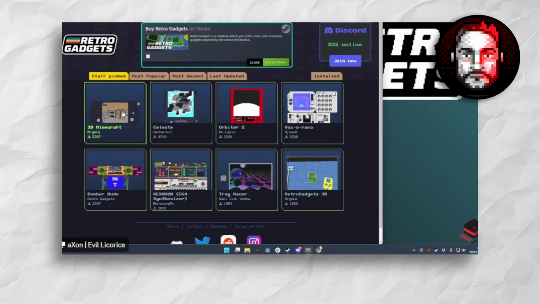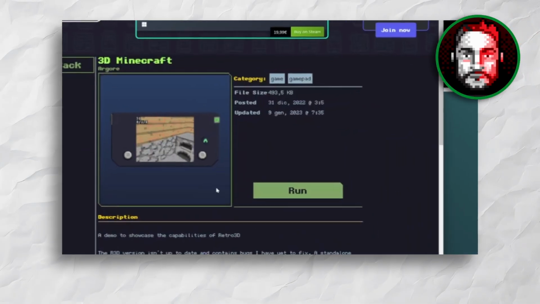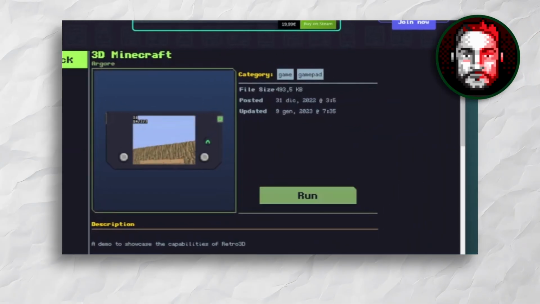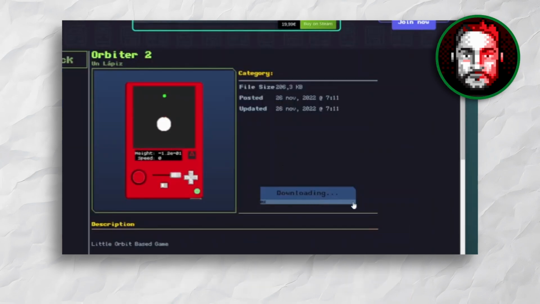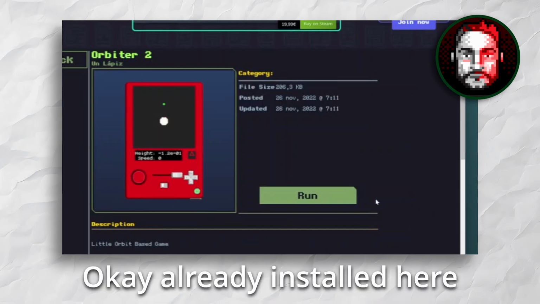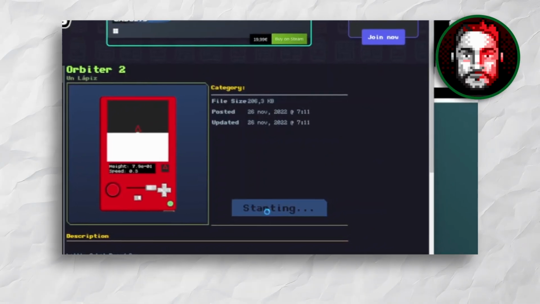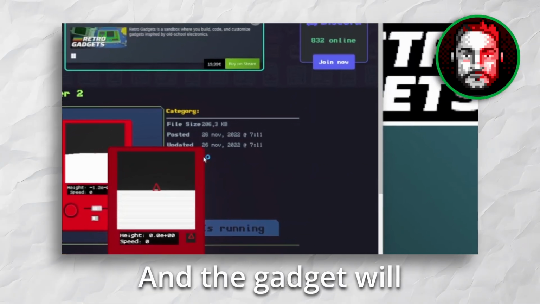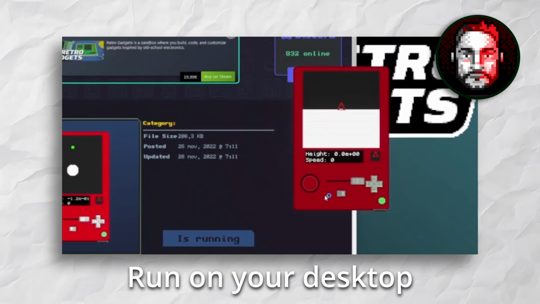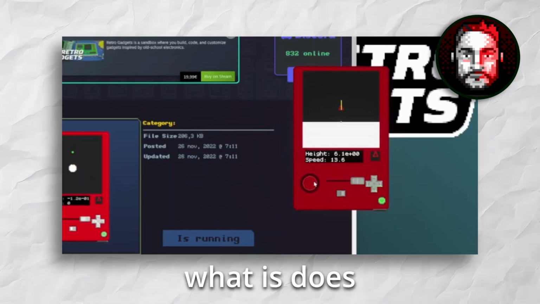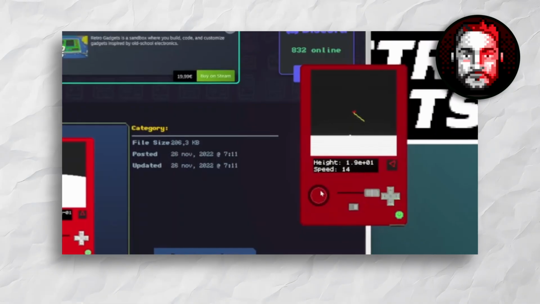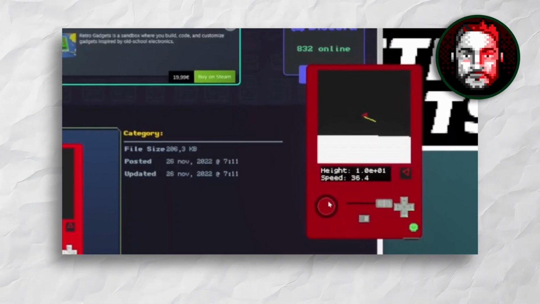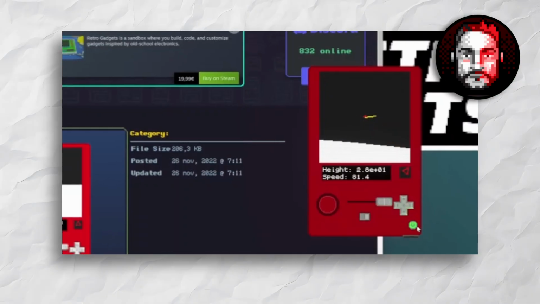That's basically all we have. So you can just select a gadget that is already installed. Let's say Orbiter, and hit install. Okay, already installed here right now, and then it runs, and the gadget will run on your desktop. That's basically what it does. Now I can play with the gadget like usual, but it's outside the old RetroGadgets game.